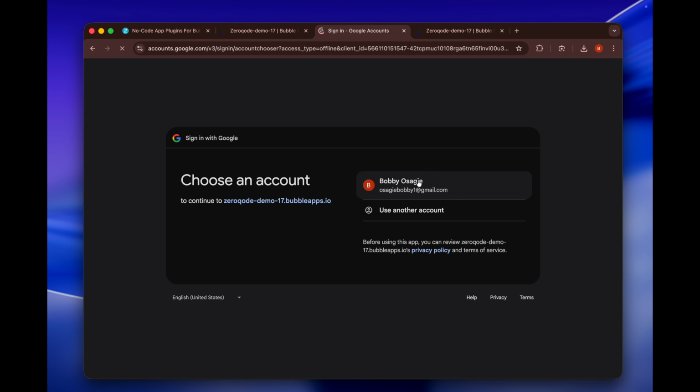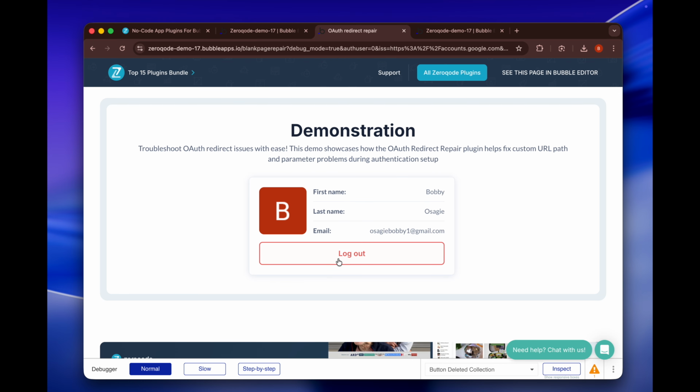On that page, we can now see the user's information displayed. For example, we can see the Google profile picture, the first name, the last name, and the email address. And if I click the Logout button, the system logs the user out and redirects me back to the original page where the login started.